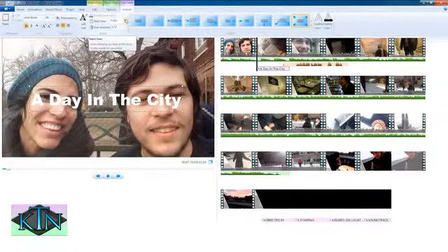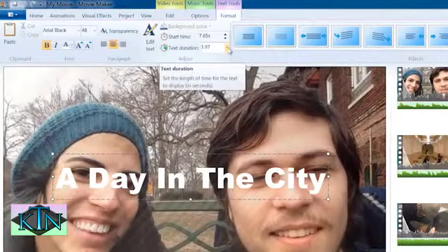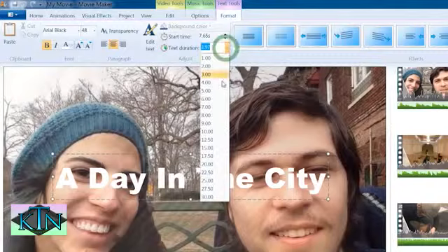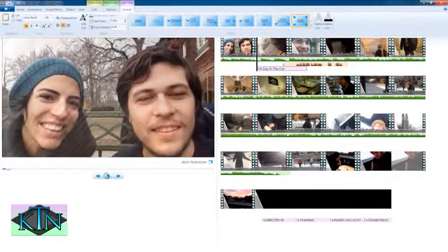A day in the city doesn't take long to read, but I'm going to make it a little longer just in case. And if I go back to the formatting toolbar in my ribbon, you'll see here that my title starts at just about 8 seconds in and it's on screen for just under 4 seconds. So I'm going to put it on screen for 6 seconds, and you'll notice that the title just got longer. The little bar indicating my title just got longer.